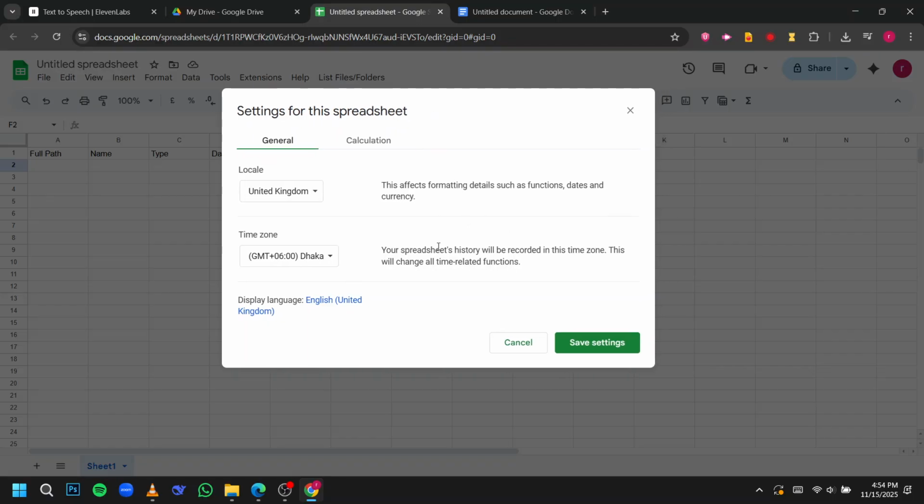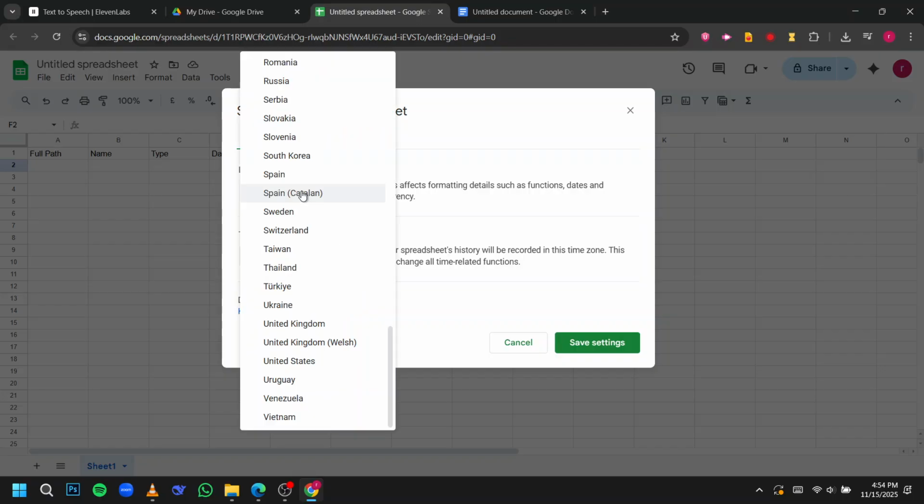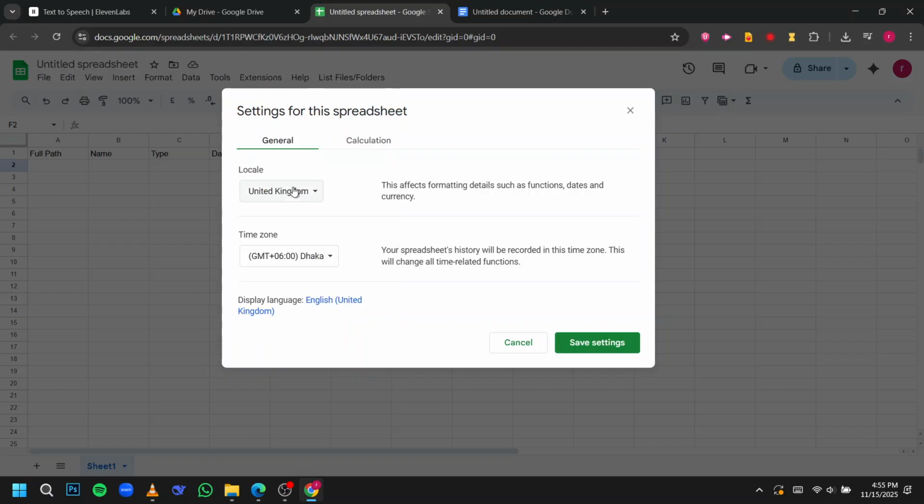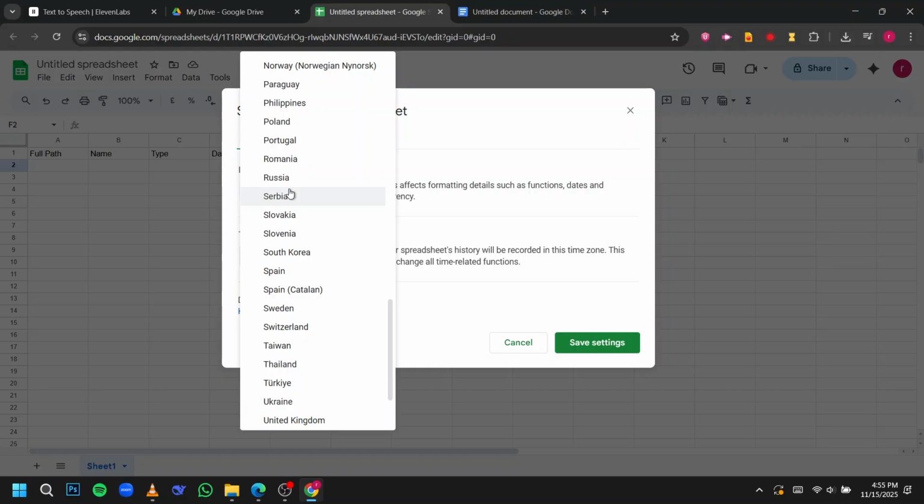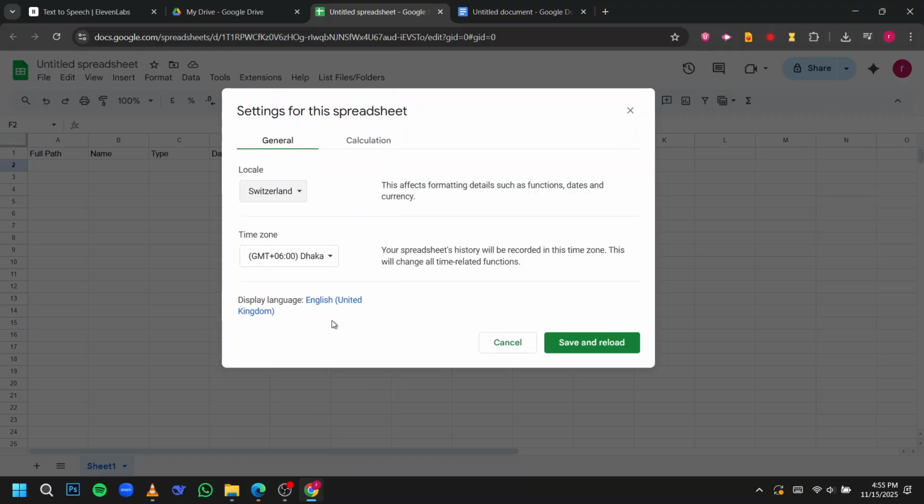Now let's move on to changing the locale. In the Settings pane, locate and click on the Locale option. This setting dictates how numbers, dates, and times are treated in the document. Choosing the right locale ensures that all your data is formatted correctly for your region, which is especially helpful when sharing files internationally. Next, find the time zone section.